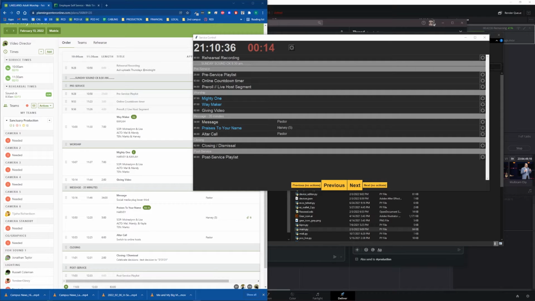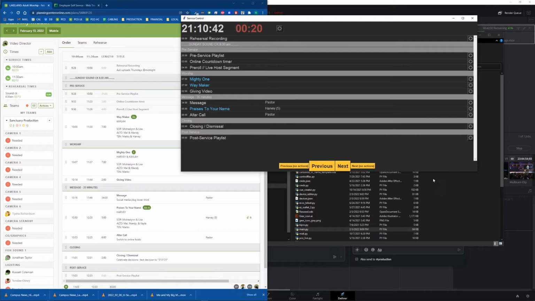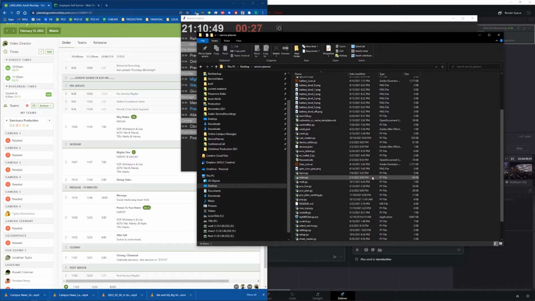Hey there, I wanted to make a quick overview of the Service Planner app that we've put together here because we've brought on a couple new volunteers who will be working with this. Just wanted to have it all in one place for people to reference back to in the future.